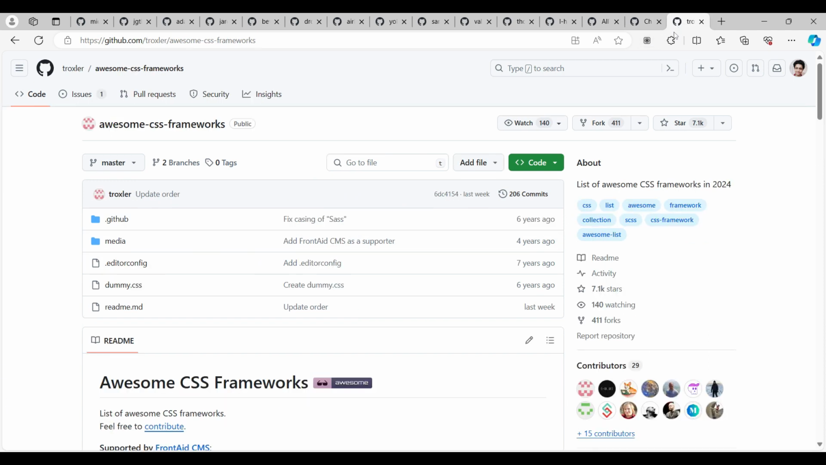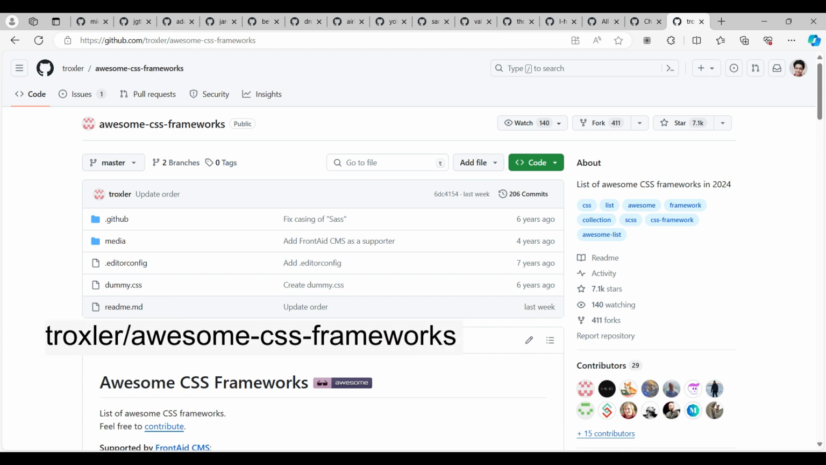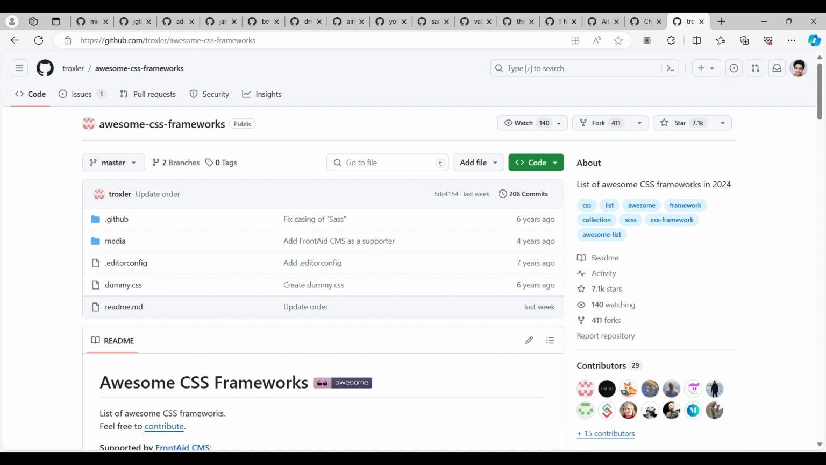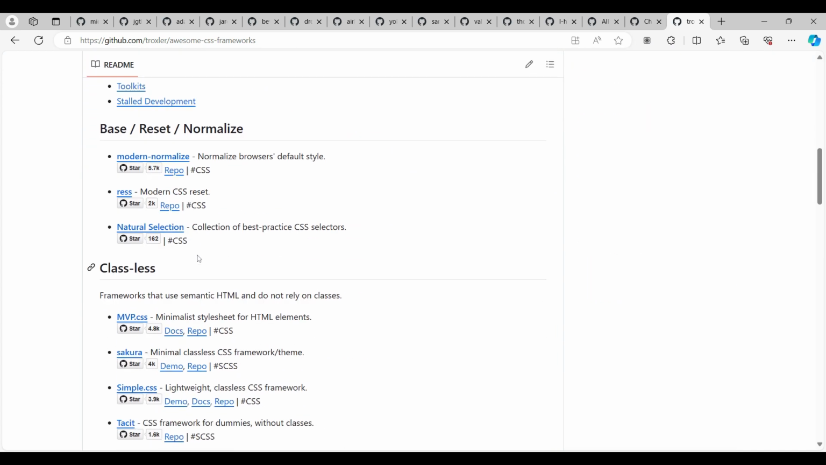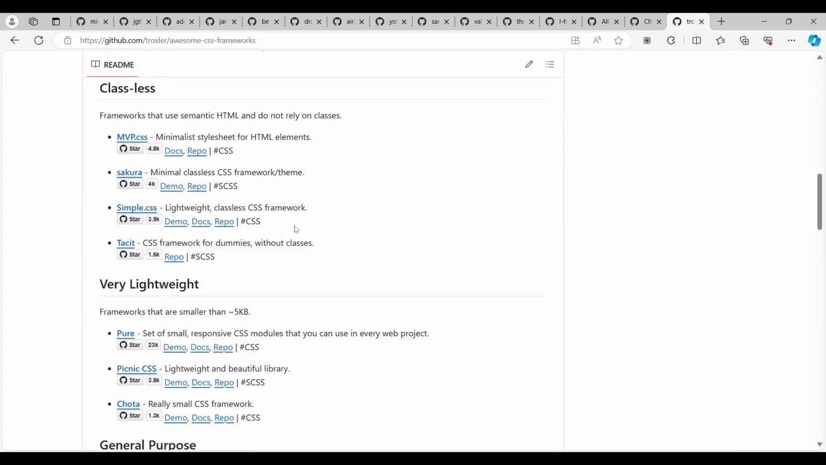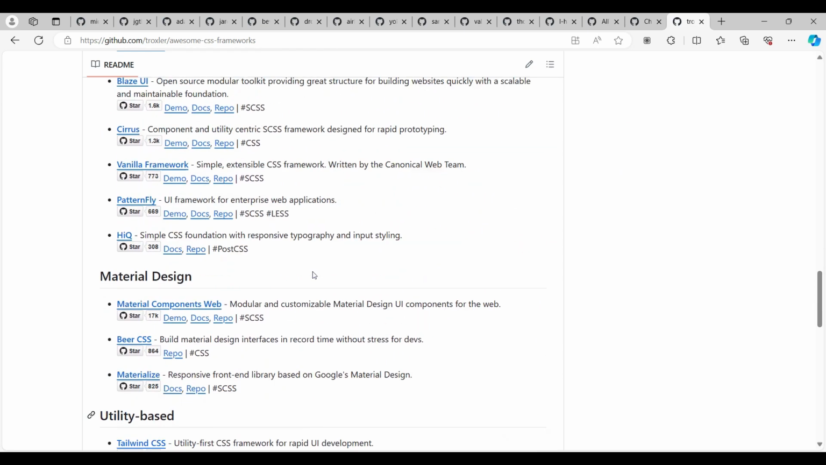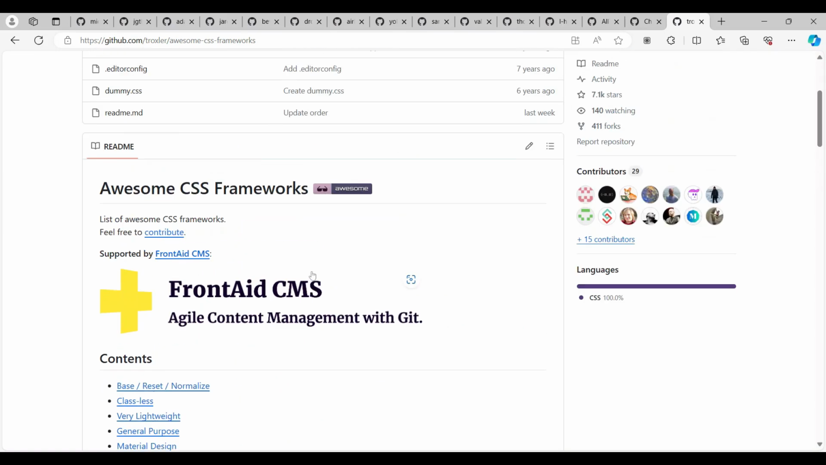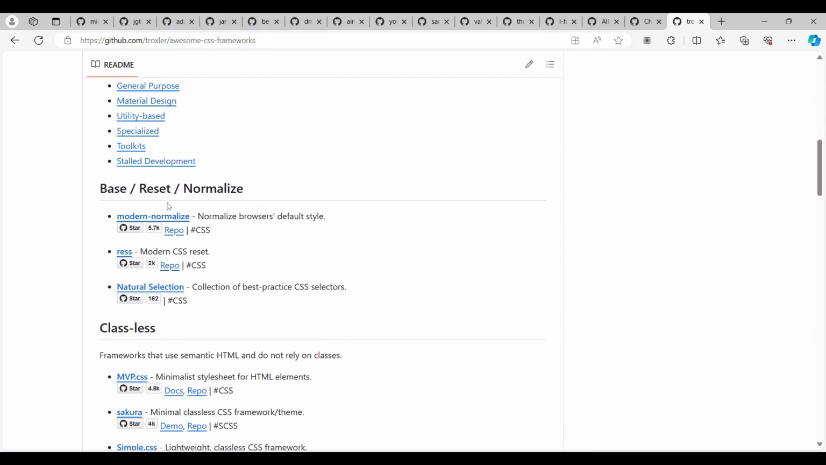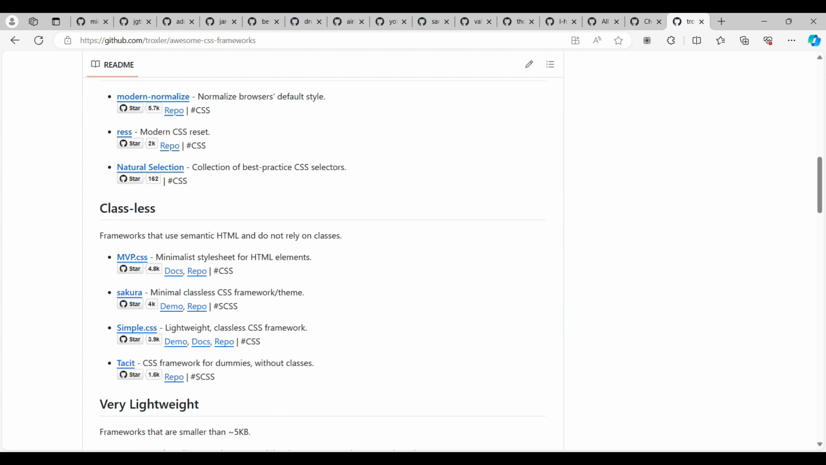Moving forward, so this is the last GitHub repo I have for today, and this is Awesome CSS Frameworks by Troxler. So a list of awesome CSS frameworks that you can use to write better CSS. So different CSS frameworks. These are the contents: classless, base reset, normalize, very lightweight, general purpose things. For different things they have listed, like for base reset normalize, these are the frameworks.